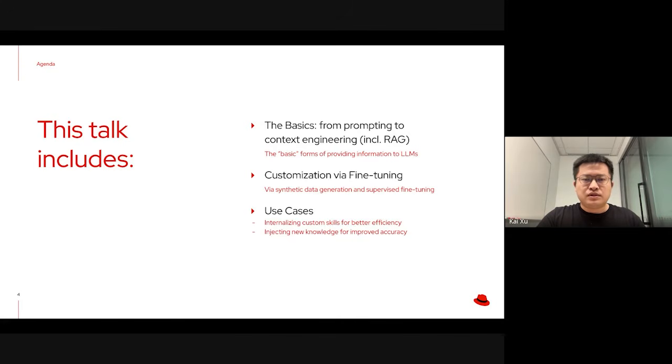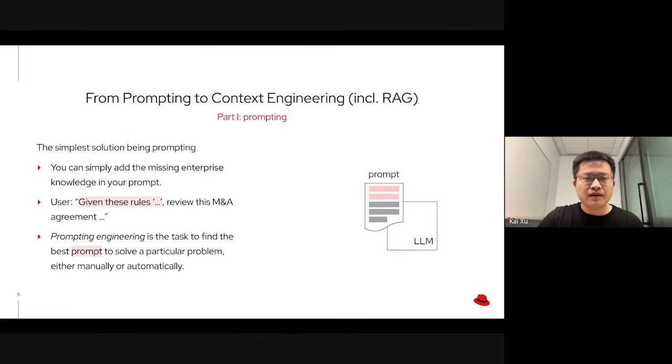Finally, I will discuss two use cases that this model customization through fine-tuning actually can help you with. One is about how you can internalize certain skills such that your overall solution is more efficient. The second is how you can inject new knowledge into your model such that the overall solution is more accurate. All right, let's start with prompting.